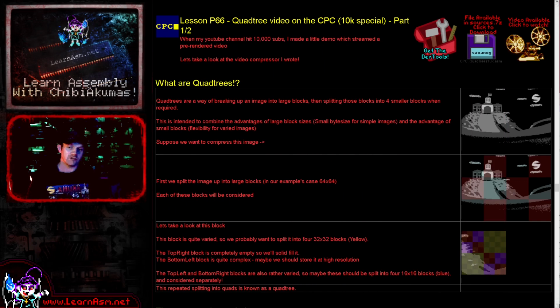So that's how I created the video sequence, how I converted the images into the file format that I needed for the software. Now, how does the software actually work? Well, the software works with a concept known as Quadtrees. Now let me just explain.